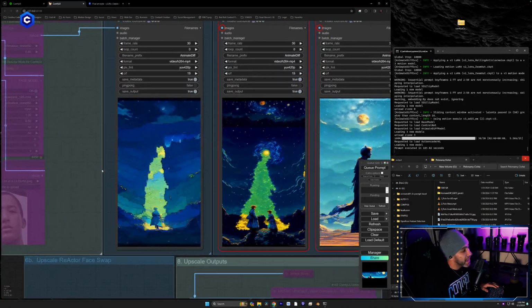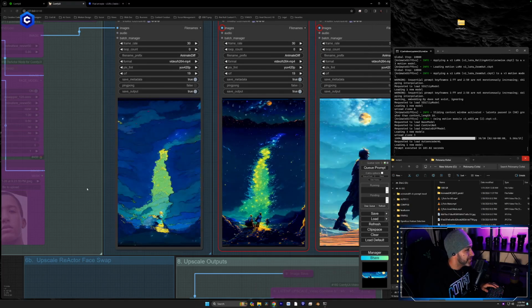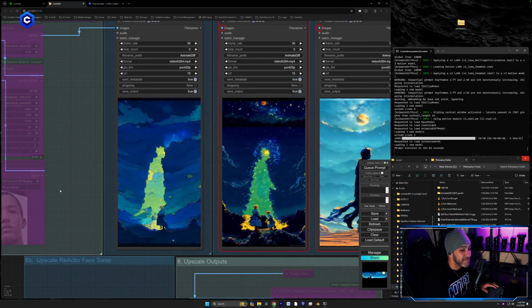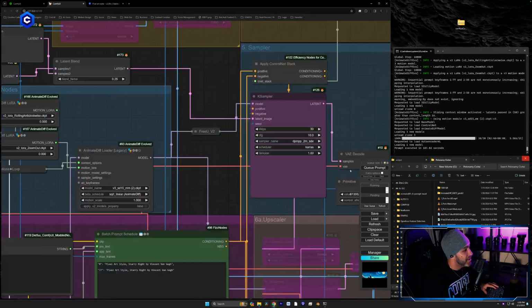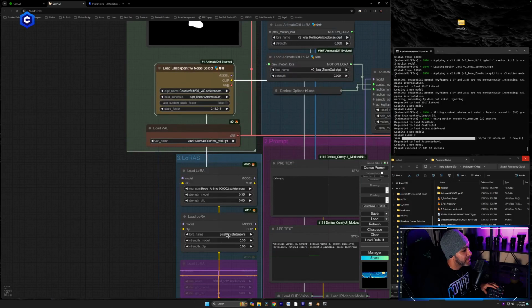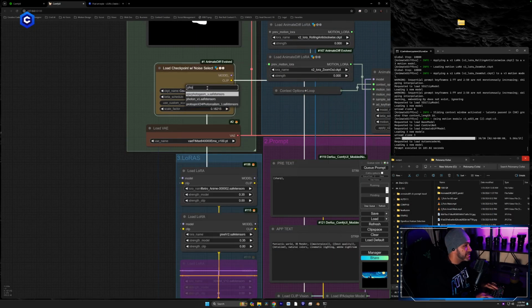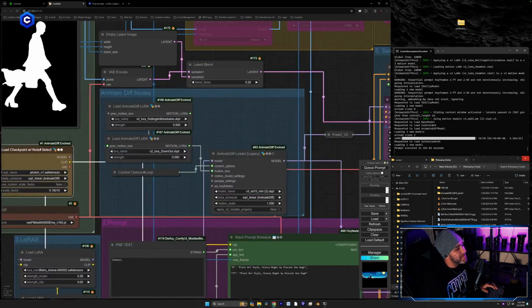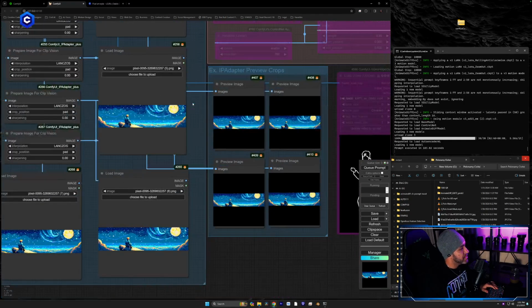Okay, not a huge fan of Counterfeit. We're going to go back to Photon. What I have found is that when you prompt Photon for anime and whatnot, it makes really good looking stuff. But let's switch this up. Let's check the images.